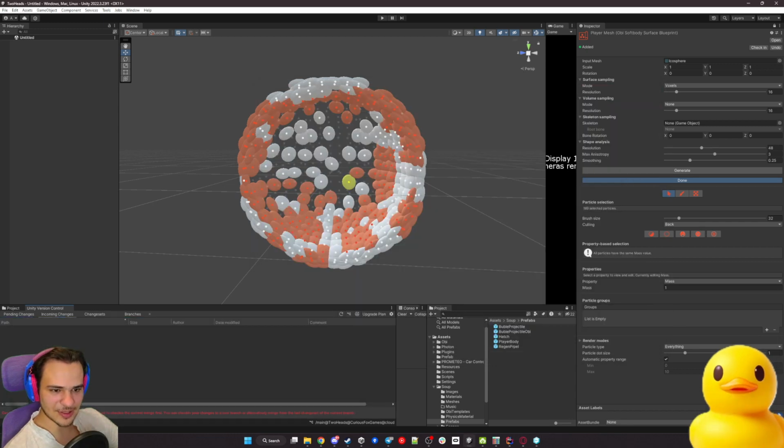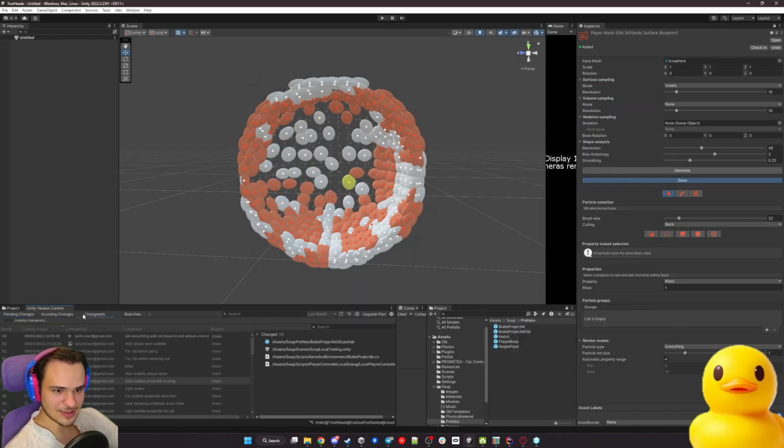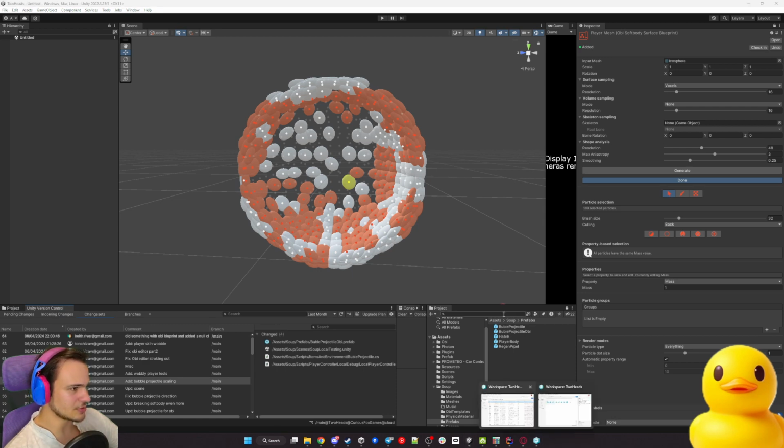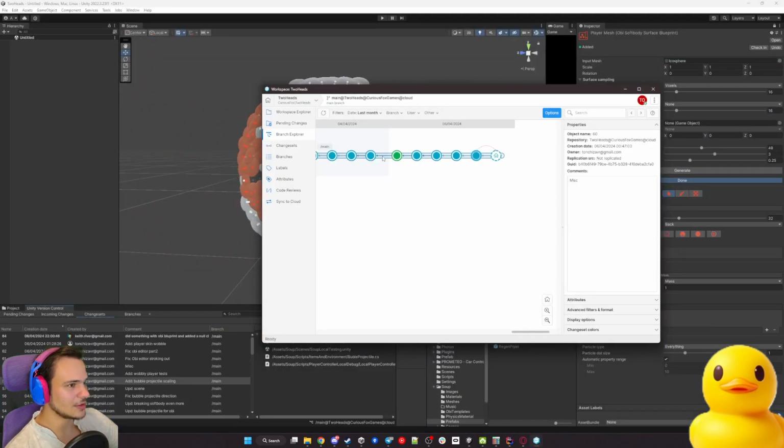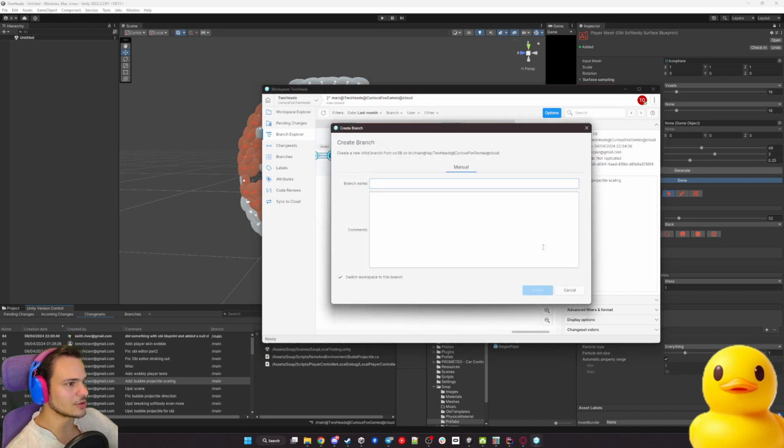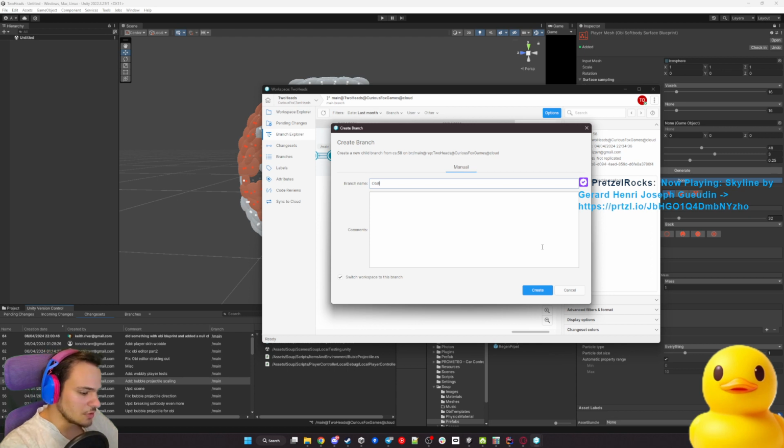So I'm currently on commit 58. So I want to create from commit 58. So from this one. I just found this. Create new branch. Okay, branch name. Obby fixes. Okay, switch workspace to this branch.